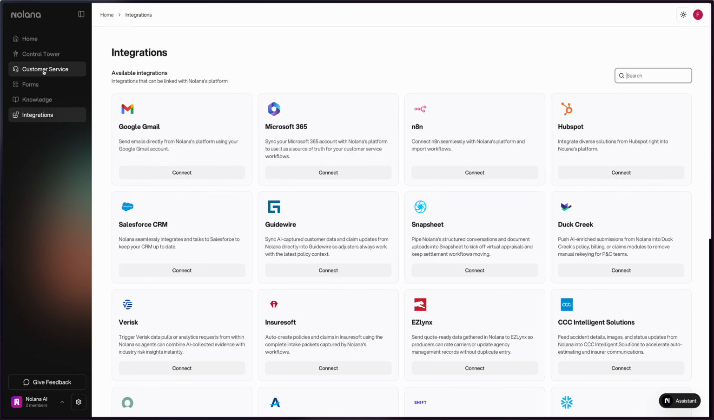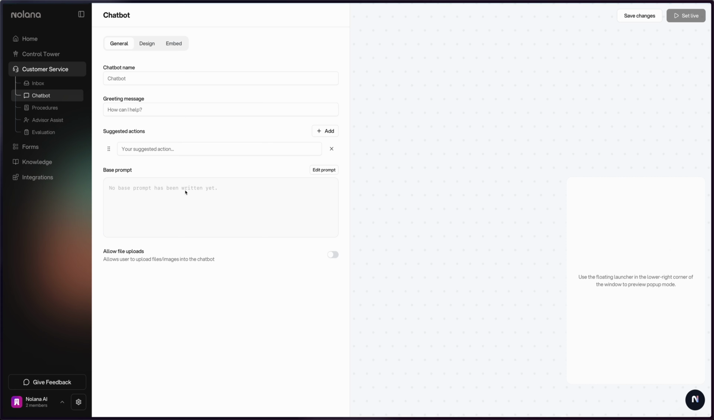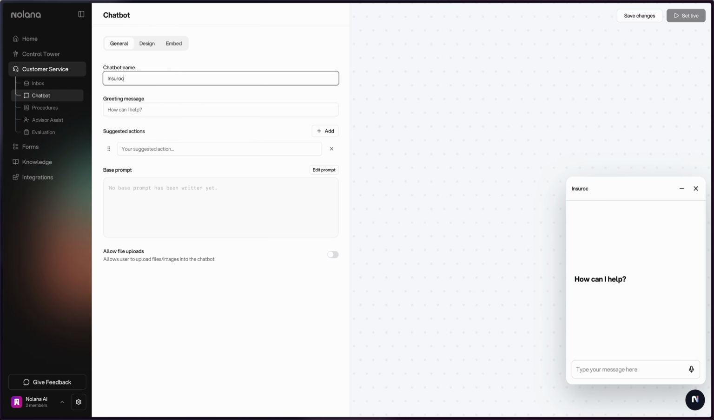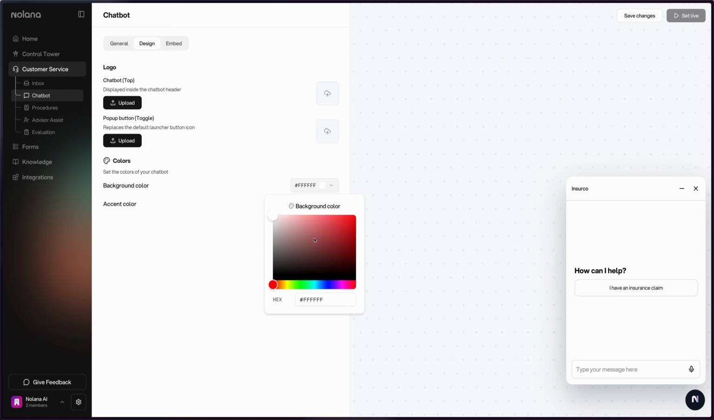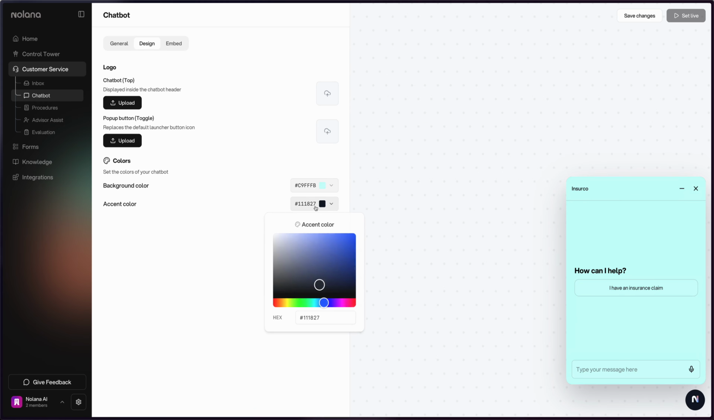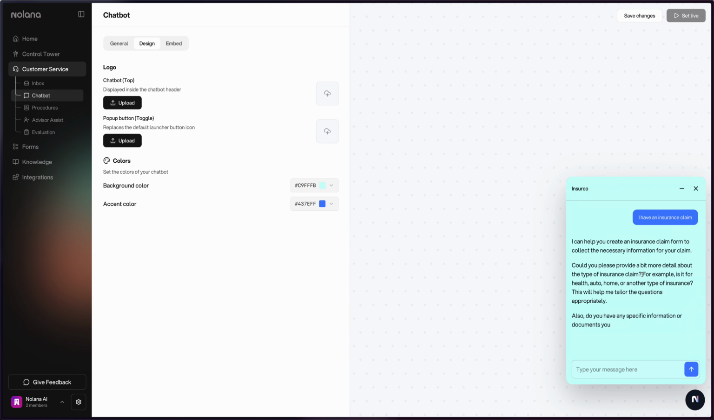What's worth noting is that we aren't a form platform. There are other ways to gather data and submissions. And so, for example, we've got a chatbot here. We could go and customize this with our name. You could say, I have an insurance claim as a suggested action for the users. You can go in and customize the design because you might have a certain brand color that matches your design, and then you can go in and submit that.